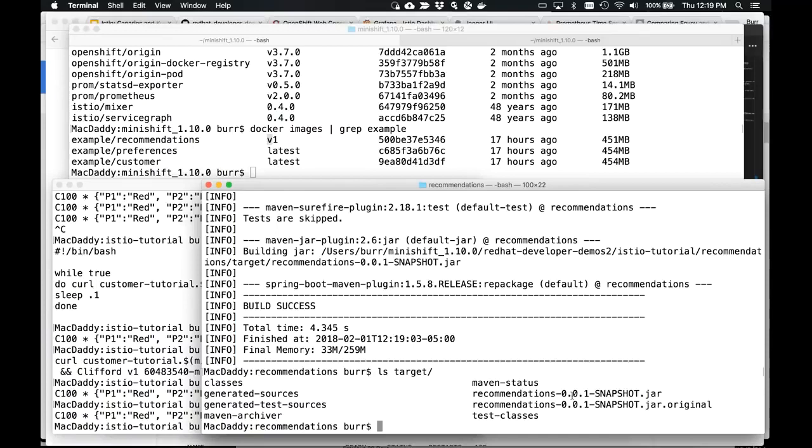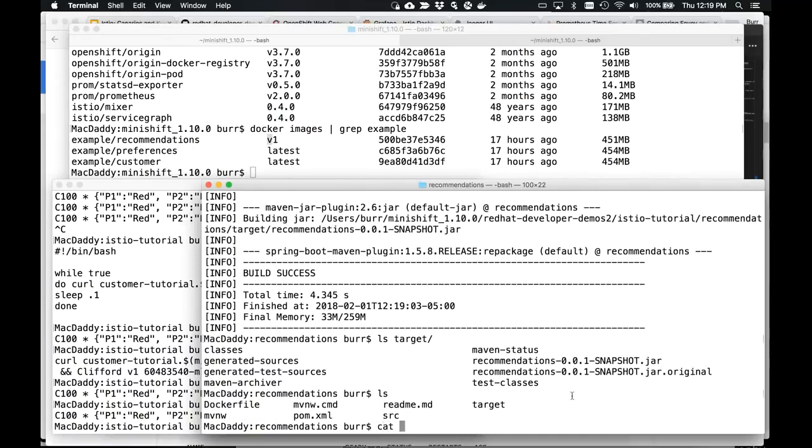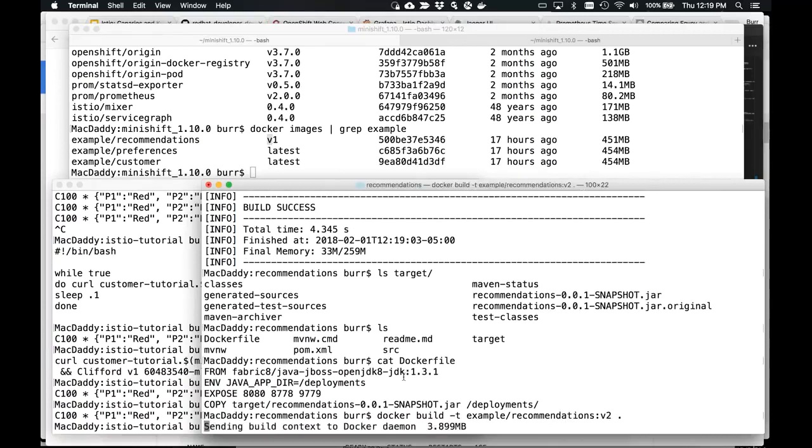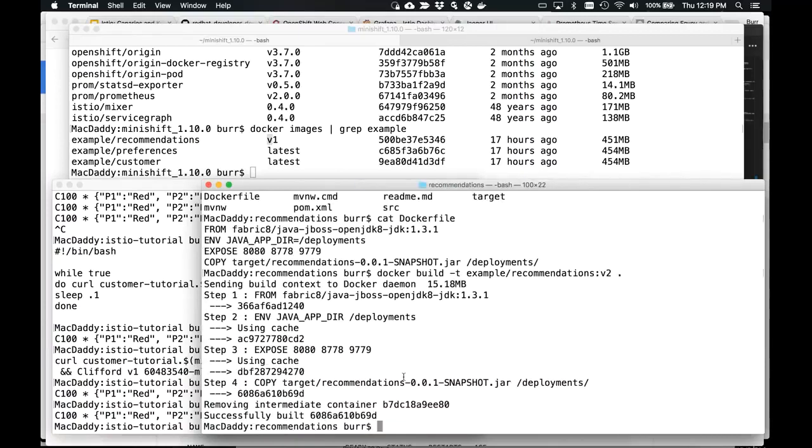And then we just need to put it into our Docker image. Over here, we can see there is a Docker file. There's our little Docker file right there. Very straightforward. We're using the fabric8 base image right there. So we can do things like a docker build -t example/recommendations:v2 . If I spelled everything correctly there, we'll get a nice little Docker build real fast.